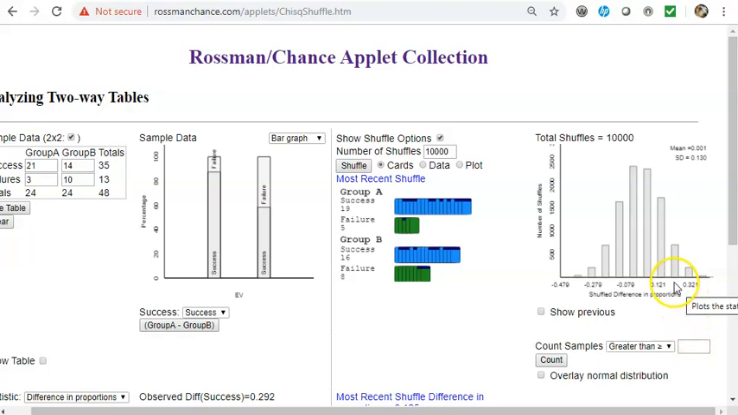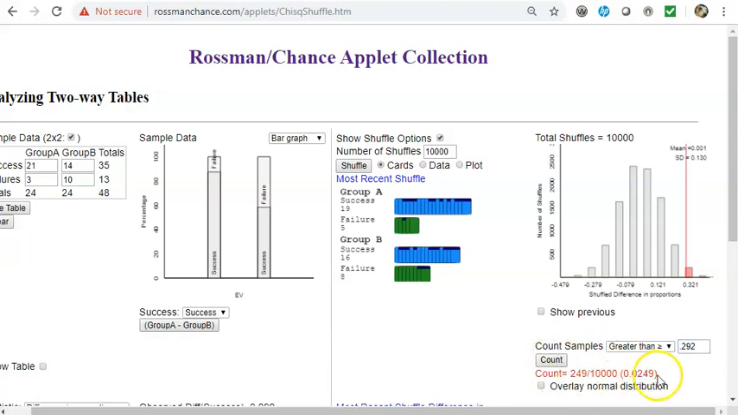Now 0.292 was about here. So what we want to do is figure out what proportion of these simulations match my original point estimate. So I'm going to count samples greater than or equal to 0.292 and a count. And you see I end up with about 2.5%. Now if I want to do it again, let's do another 10,000. Now you see I'm at 20,000. This count, 2.5%. That means 2.5% of the simulations match up with the original sample.